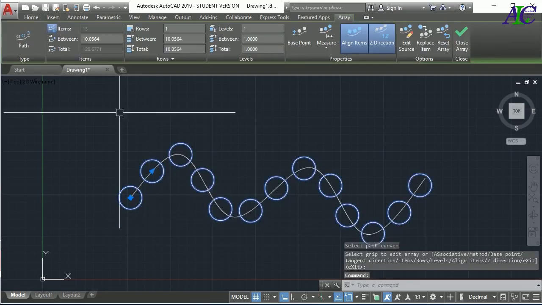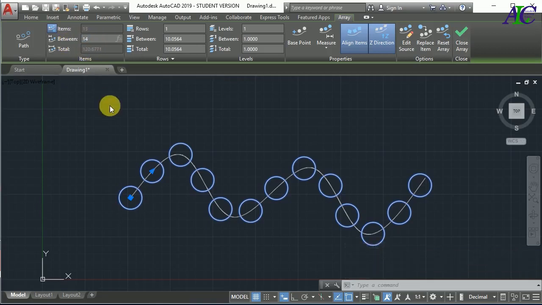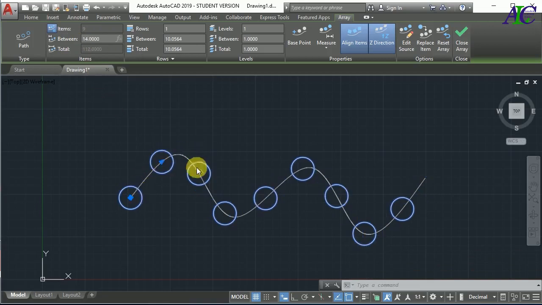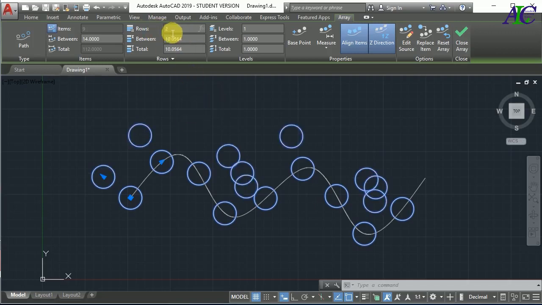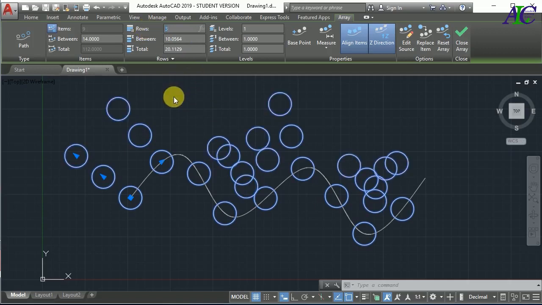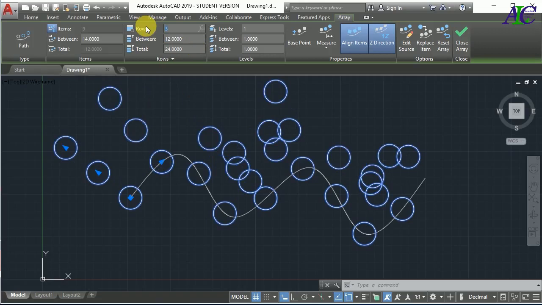And now also you can set up from here the distance between each of them. Maybe I make 14, base 14, or this is the row. I have 1 row. If you want to have 2 rows, or maybe you have 3. This is the distance between each of them from here to here, and then this number is the total distance from this to this. Maybe 12.